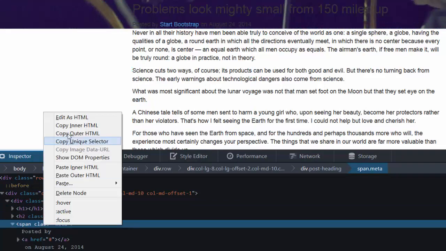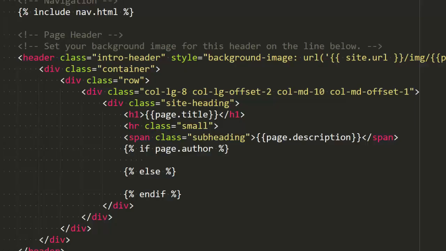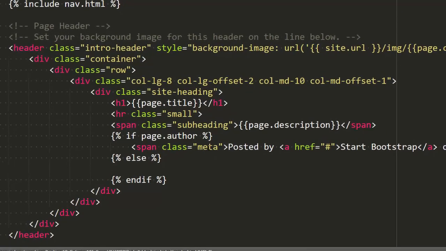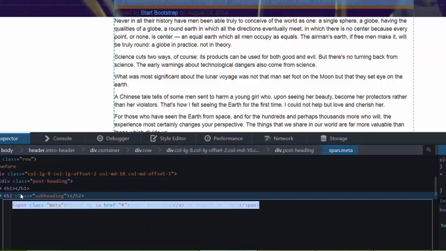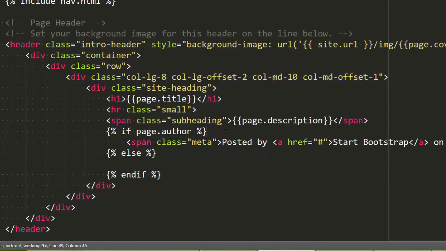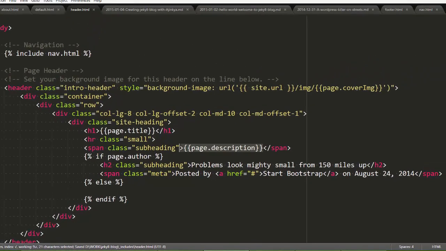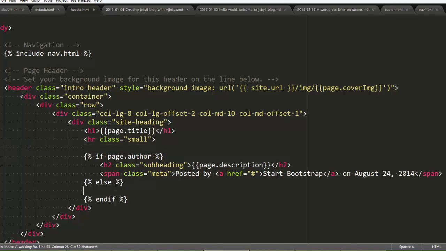I'll just copy this part. Okay, I'll paste it over here, and as well it needs an H2. I'll just copy this. Okay, and yeah, page.description is going to come here. Okay, and if it's a normal page, simple, we'll just render this one, and that's it. Let's see how it works.